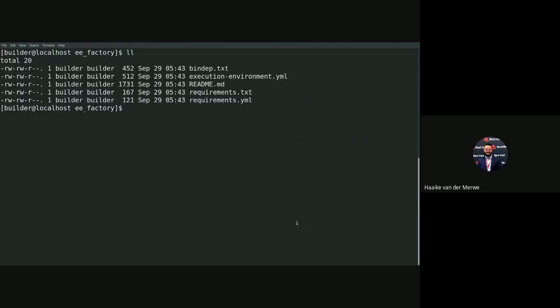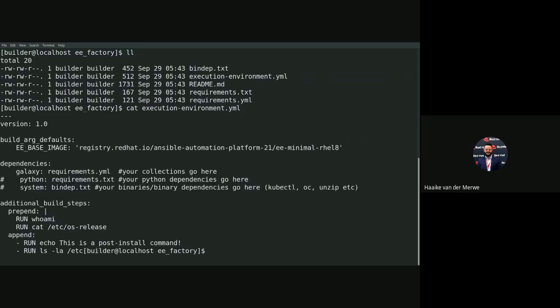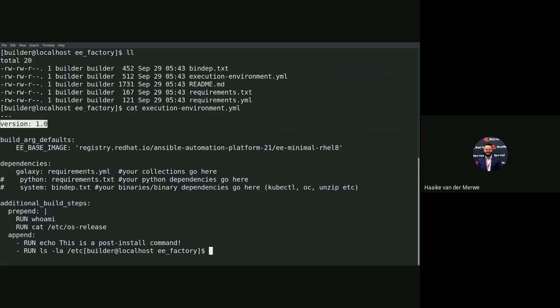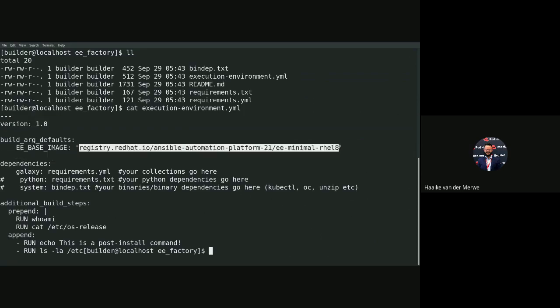In the directory, the most important file is the execution environment.yaml. So let's see what the contents are. The contents of the execution environment as my base master file is specifying the version of the execution environment I am building, then some default base arguments, and these are just specifying the image that I will be using and that I have pre-pulled.